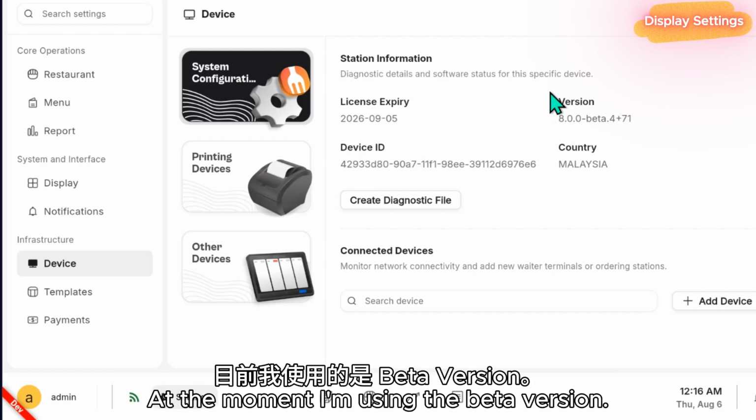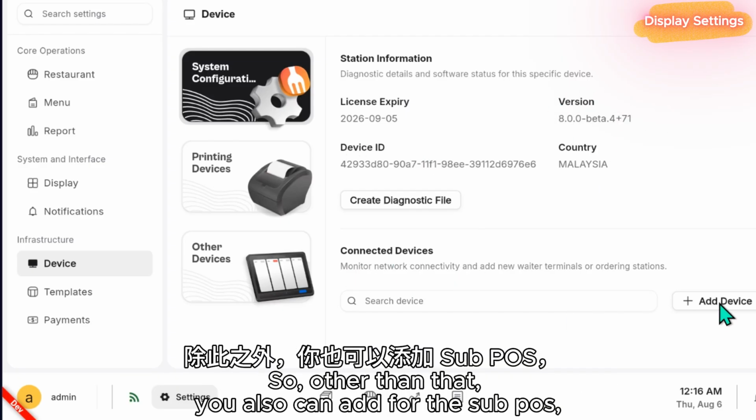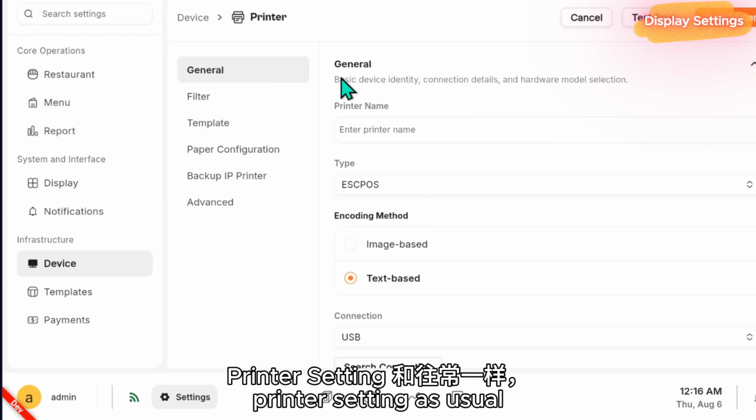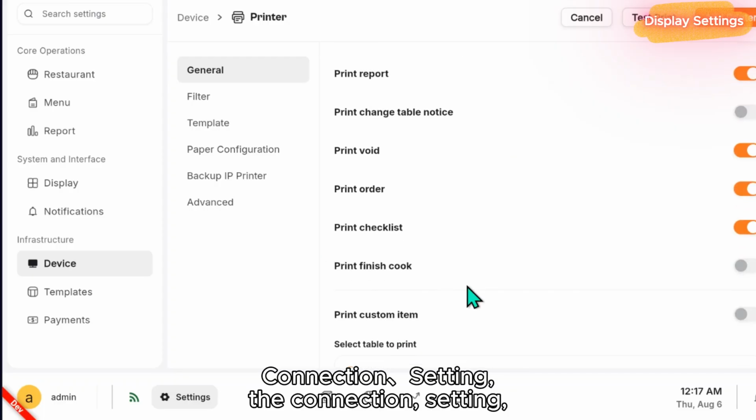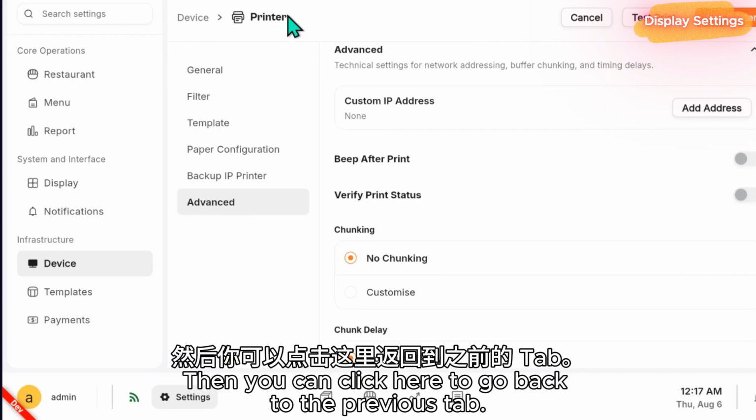At the moment I'm using the beta version. Other than that, you also can add for the sub-post. Same as for the printer setting as usual, and the printer name, select the encoding method, the connection, the setting, and then you can filter like this. Then you can click here to go back to the previous tab.